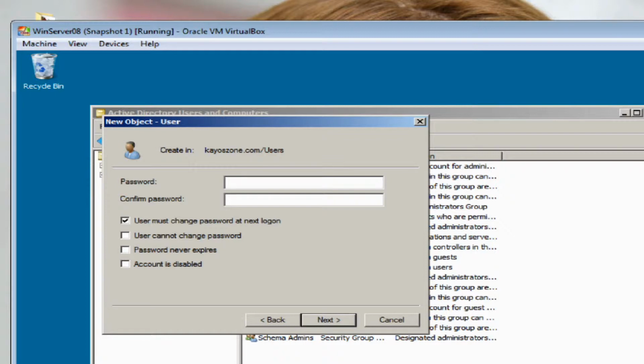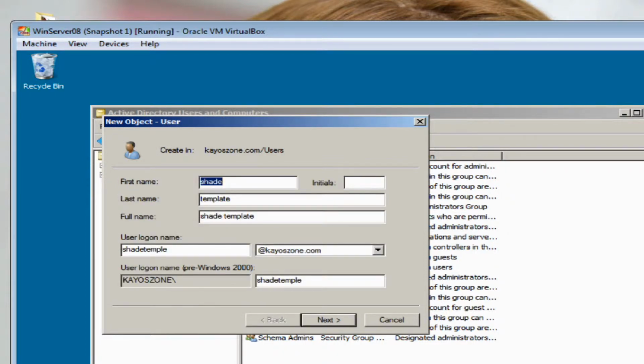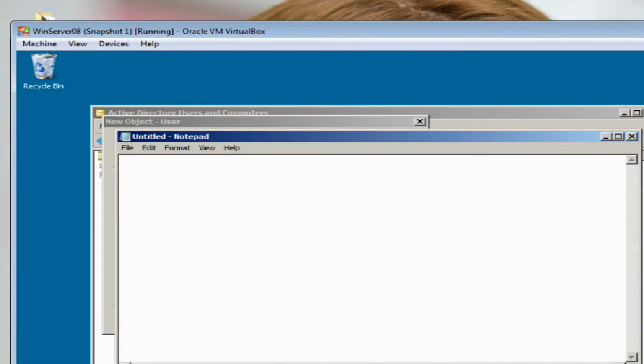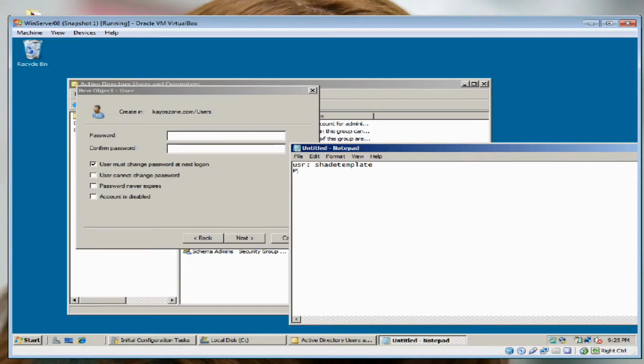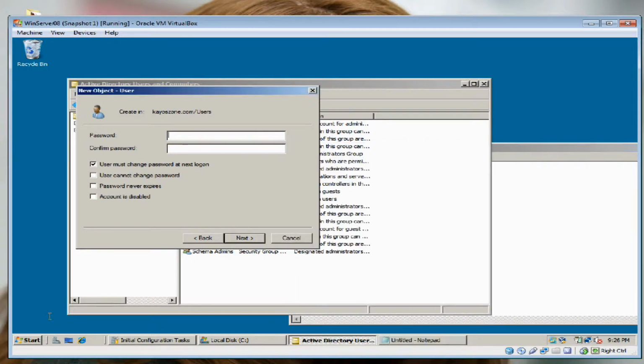A nice trick to do would be to open up a notepad file and save the credentials within it. That way, if you forget, the file is always there to remind you what the credentials are. So I've typed in my username, sheet template. I will type in my password, the password we've been using. I'll save this document to my desktop. Can always come back if we forget.